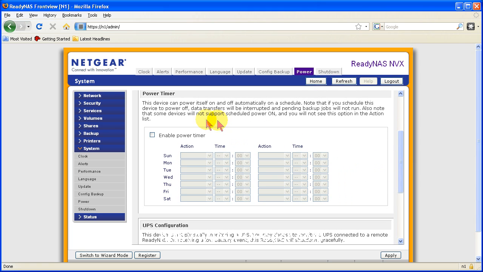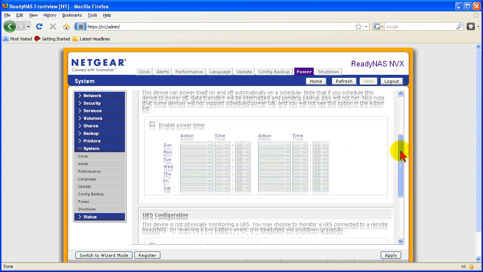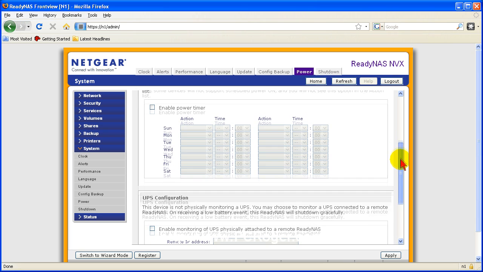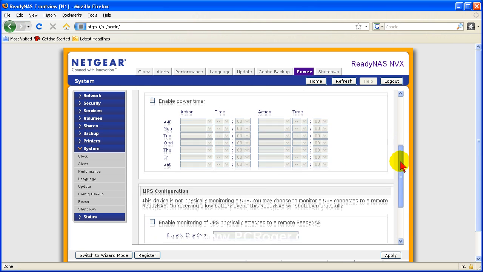Now you might notice here that below that, there's actually a power timer feature that enables you to set times when the ReadyNAS is available or not. Again, it's a green feature and might save you a little money from your electric bill.